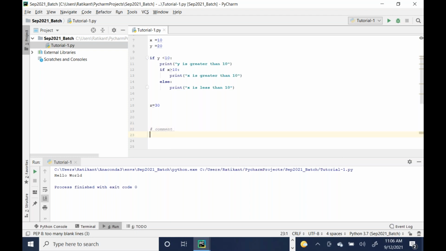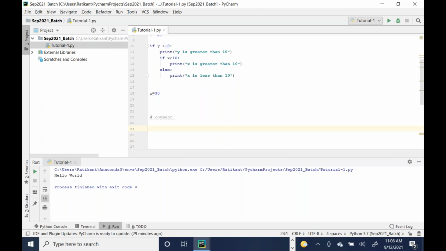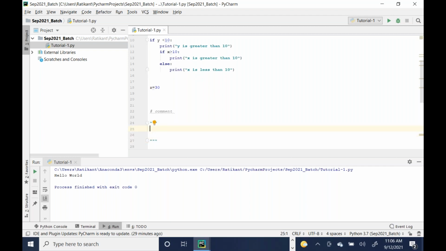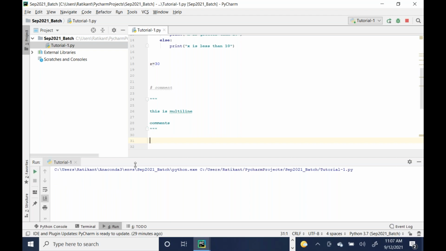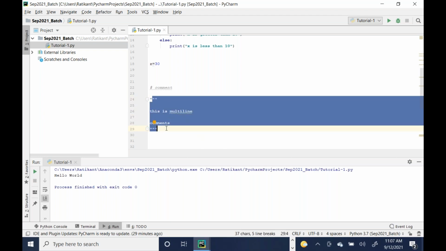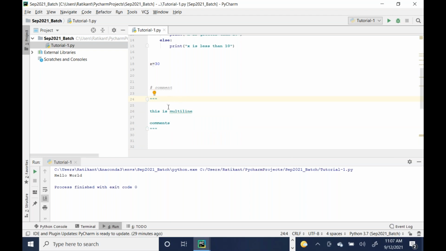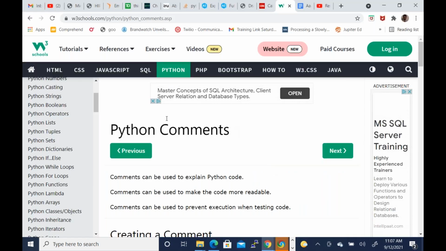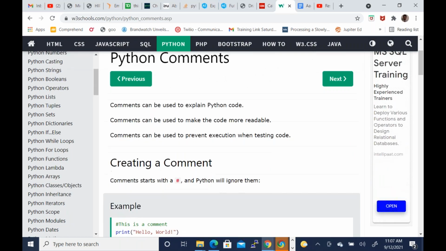Okay. Those are single line comments. Multi-line comments you can do using something like this: three double quotes. Here you can have multi-line comments. This is multi-line. As you see, it is not getting executed, not even giving me an error, because Python just thinks, oh, this is completely a comment, I will not do anything with that. To write multi-line comments, you put them within three quotes.